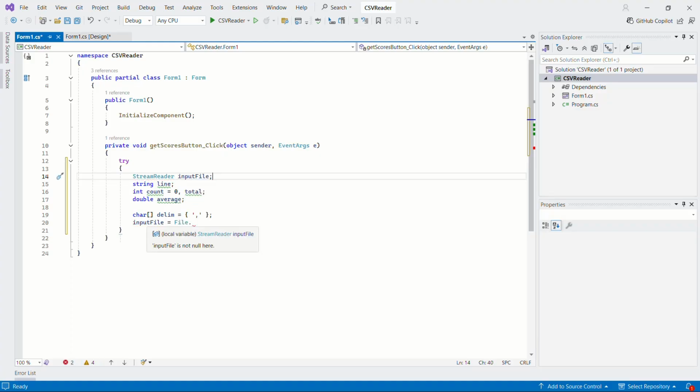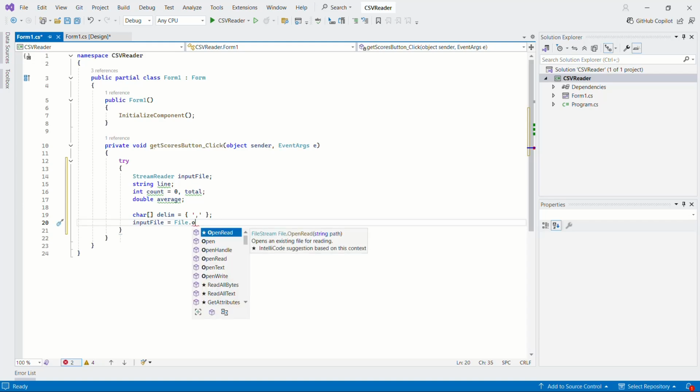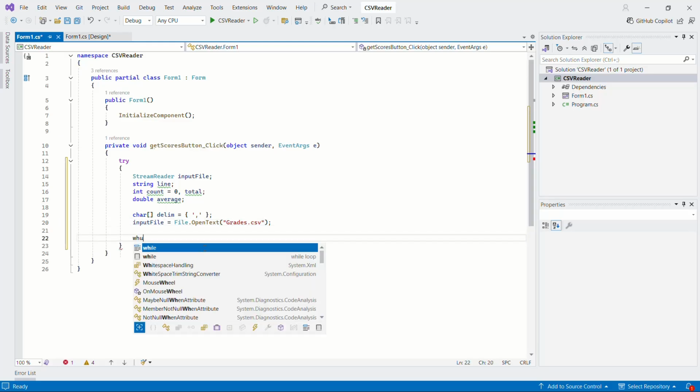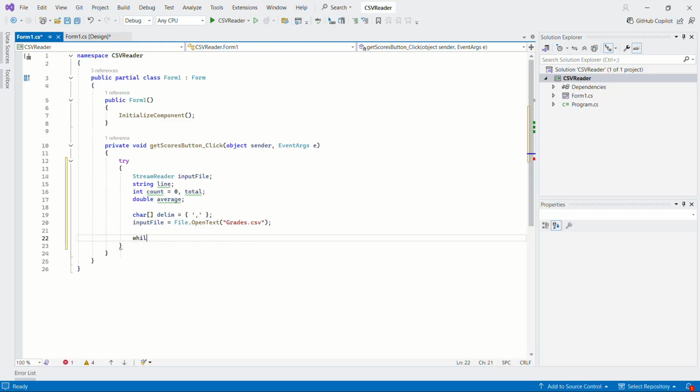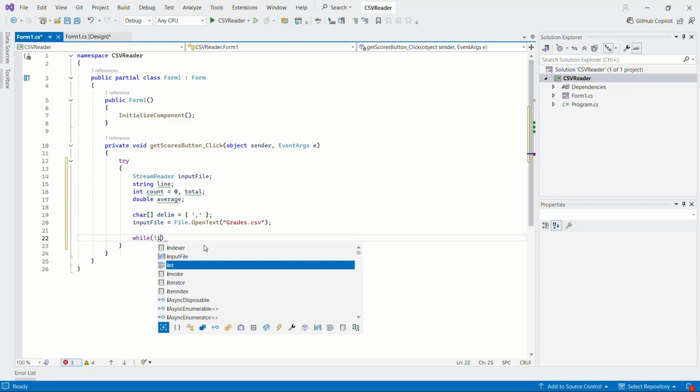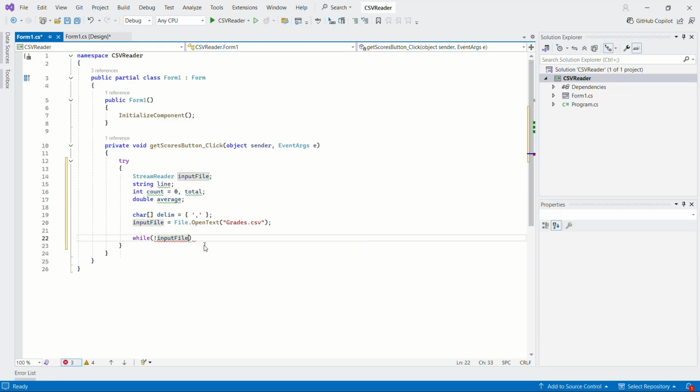Input file, so that it recognizes input file down here. So it's going to be file.OpenText, passing in grades.csv. Okay. Do a while loop. So while not input file.EndOfStream.